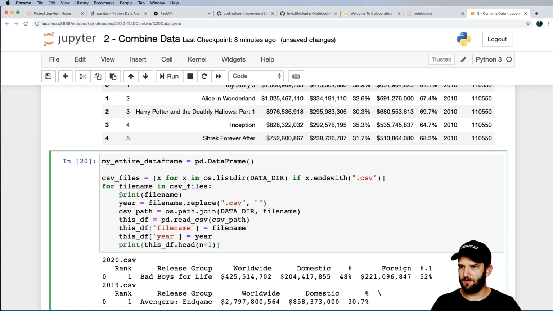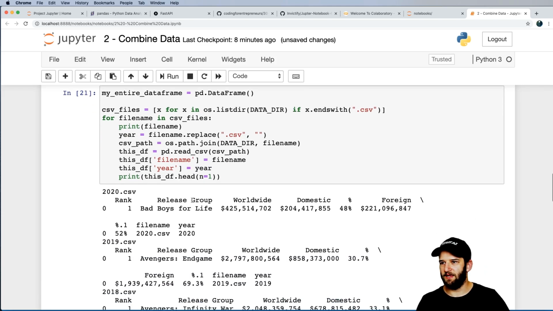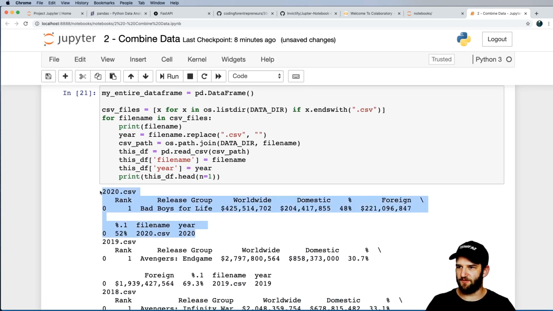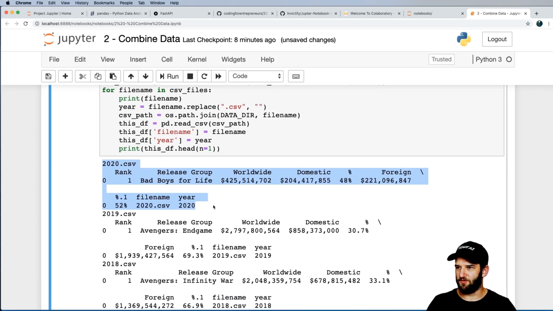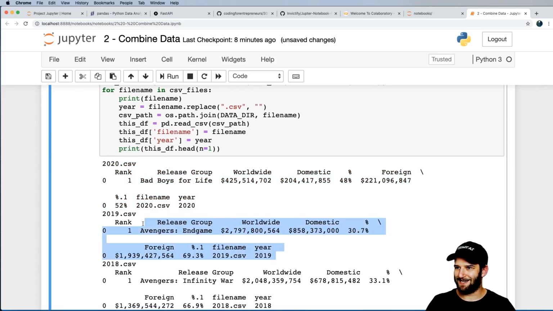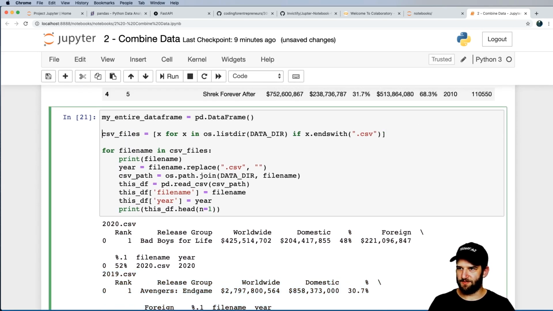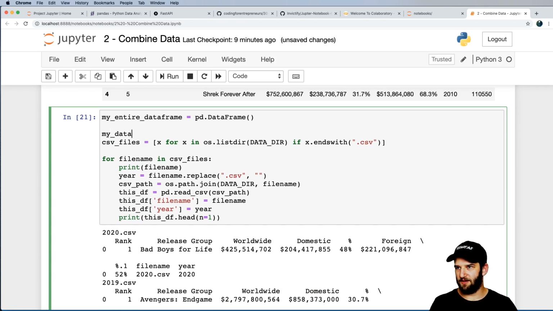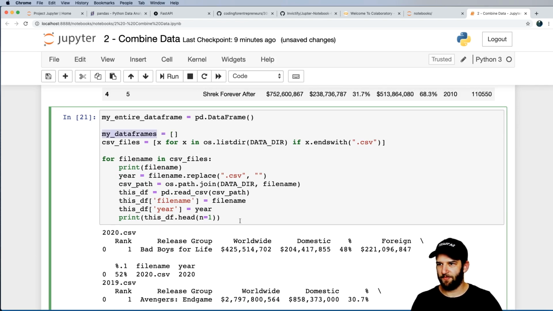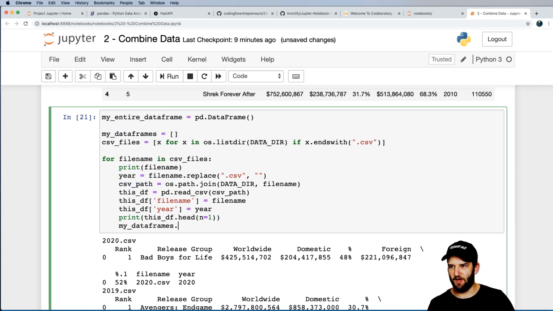And now when I run this, I should actually see file name and year as new columns on any given row. And sure enough, I do. So here's that first row. Here's the first data frame. Here's the second one, and so on. Okay. So now I have a list of data frames. So what I actually want to do is take that list and say my data frames, and it's going to be unordered. No ordering to this. I'll just go ahead and append each data frame in here. So my_data_frames.append this data frame.